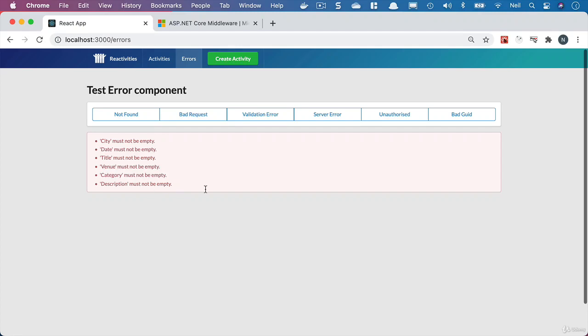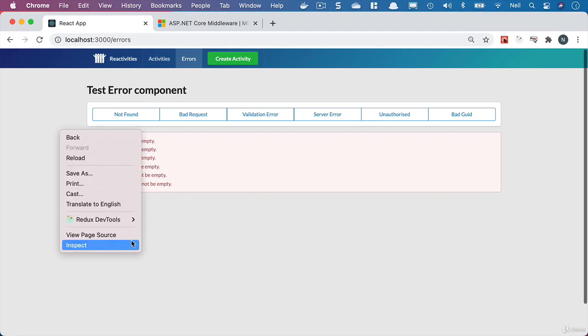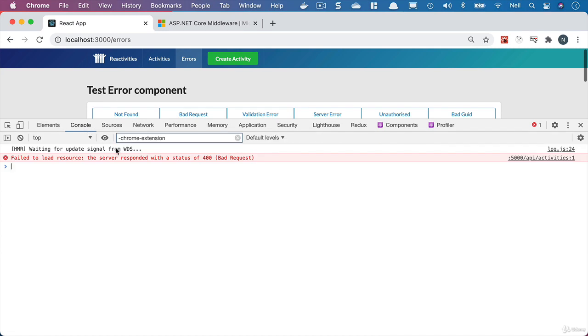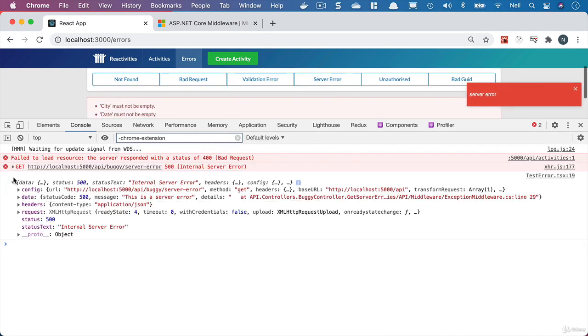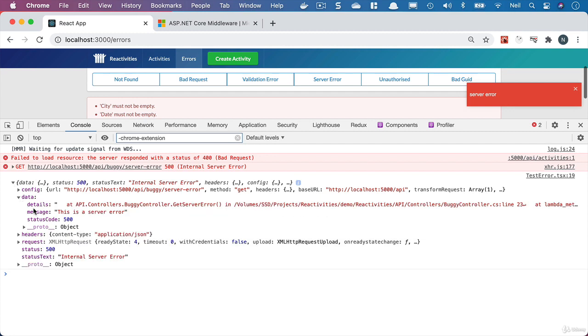Okay, let's see what we've got to work with in terms of the server error. So once again, I'm just going to inspect, go to our console and click on the server error. And if we take a look inside the response we get, inside the data, we've got effectively an object here with details, message, and status code as its properties. So what we'll do is create an interface based on these properties.